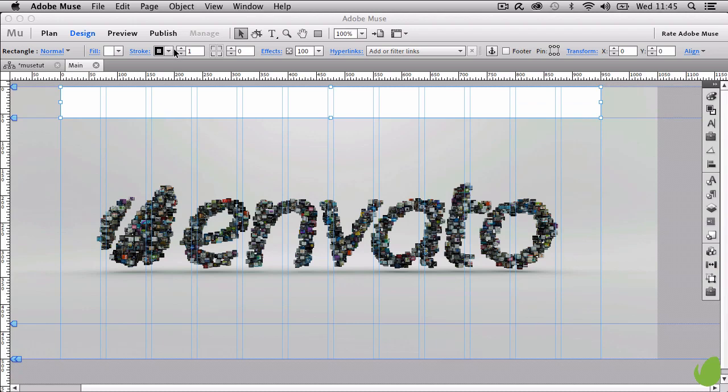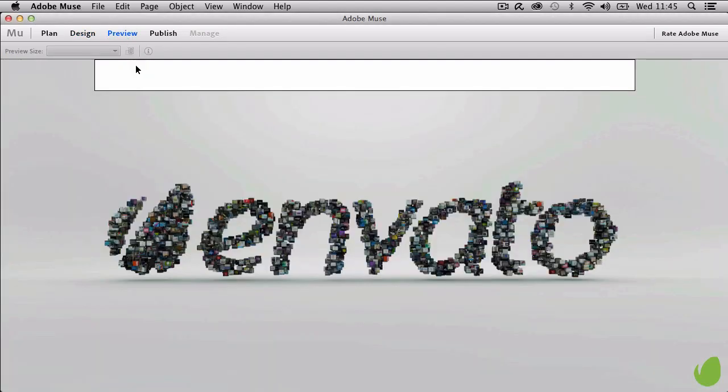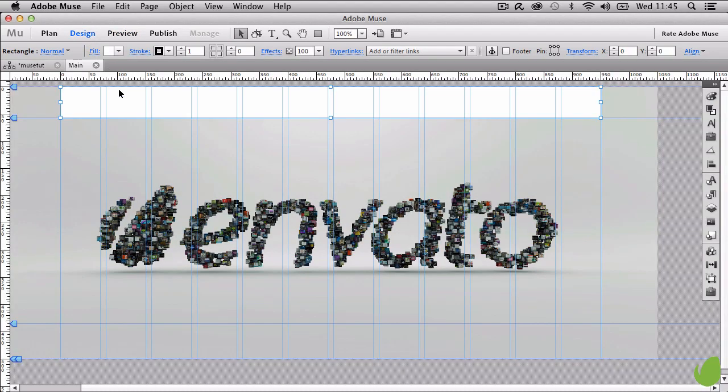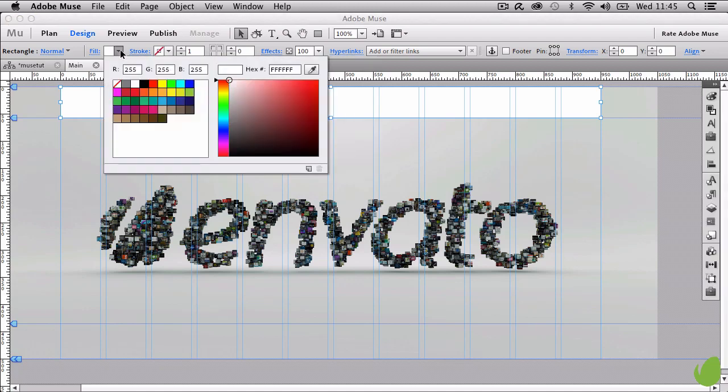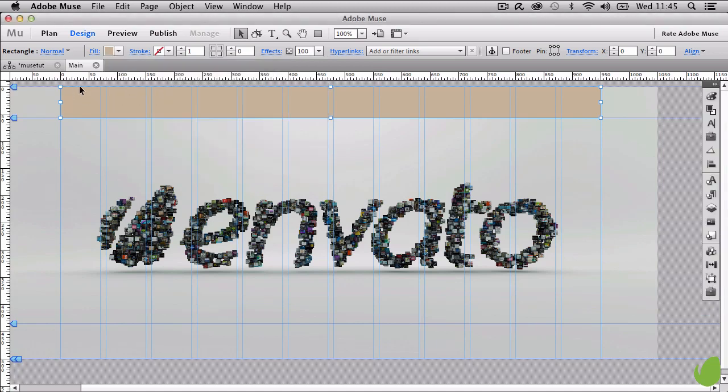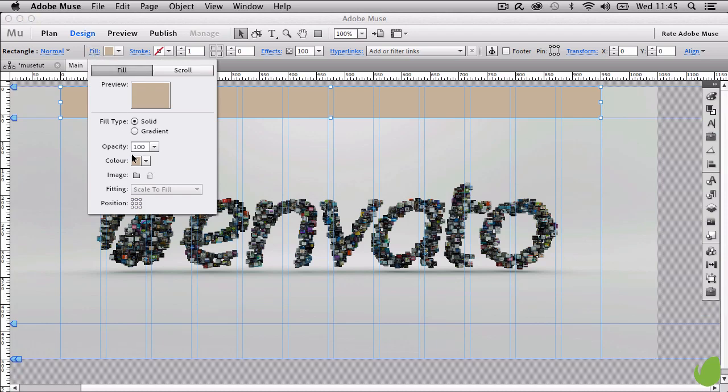So now what I can do is quickly preview that. So there you go, you can see it's created a div with a white background and a 1 pixel border. So what I want to do is basically get rid of the border first of all, and change the fill just to a nice chocolate colour. I don't really want to add a background image in there. If you wanted to, just click on fill right there, it'll give you more options, and then you can obviously put a background image in there.